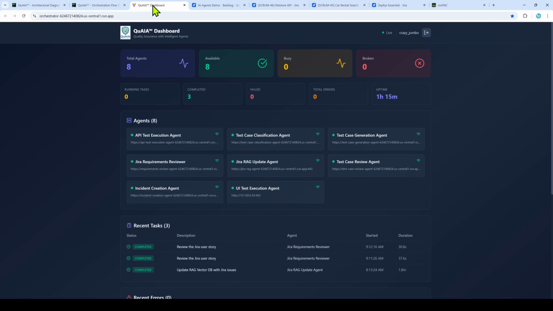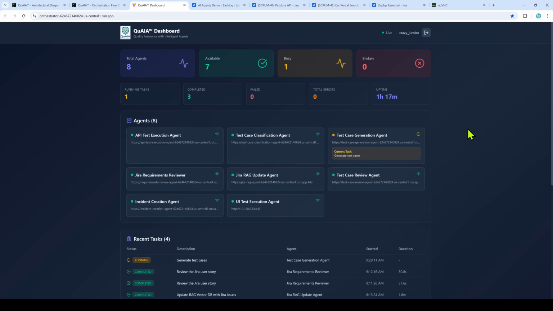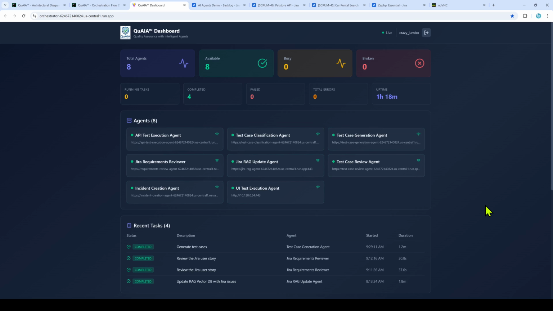Now let's take a look at the dashboard and what's happening there. So we can see that the test case generation agent has been triggered. It's already processing the first user story. So we can see that the first user story has already been processed.